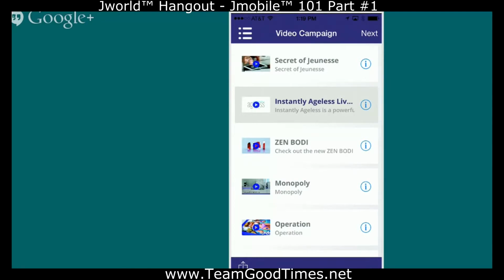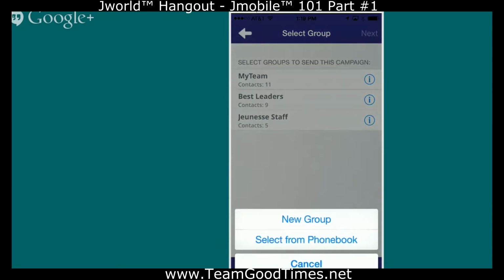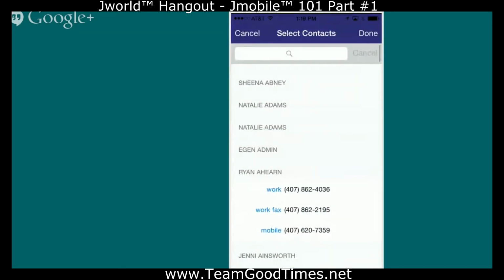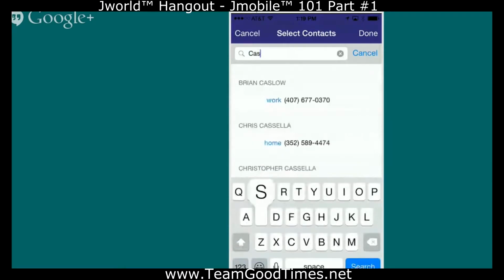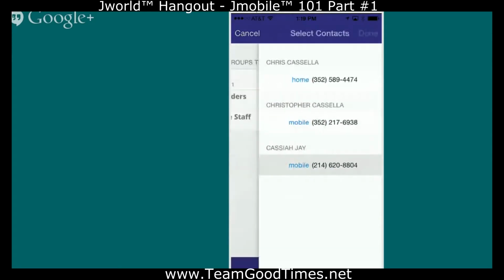So before we talk about sending to a group, let's talk about how easy it is to select a video, hit next, and then instead of trying to send to a group, first I'm going to show you how simple it is to select from your local phone book, and we'll just plug in Kasaya. There she is. We'll just send it to Kasaya.